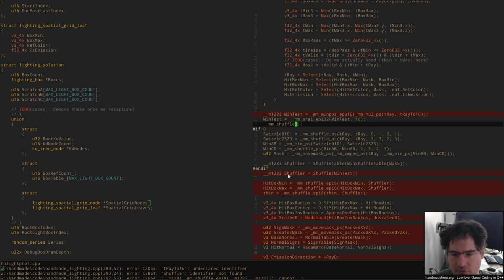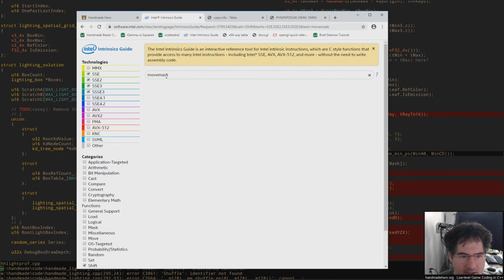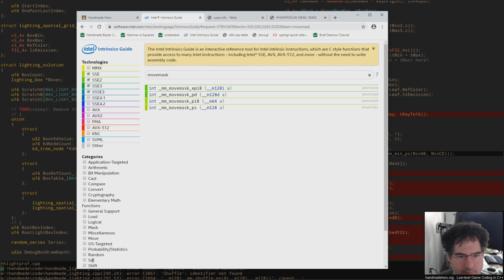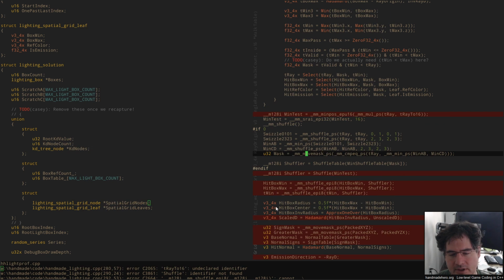You can see this avoids actually loading in a table, which again might be faster. Just looking at it, I'm wondering, because I don't know how long move mask takes. It's not long, right? So it may just be that it isn't worth it. You just move mask and load a shuffle table. I mean, seems like it.